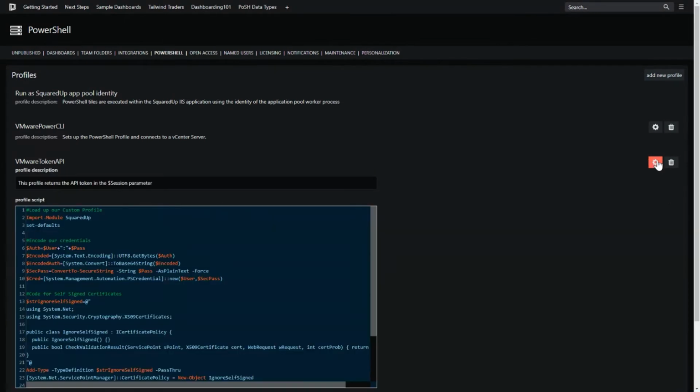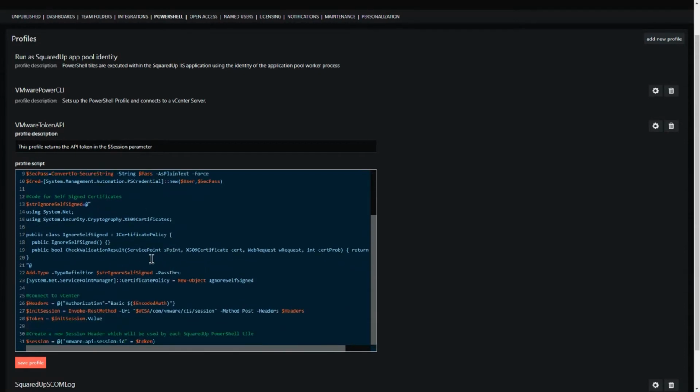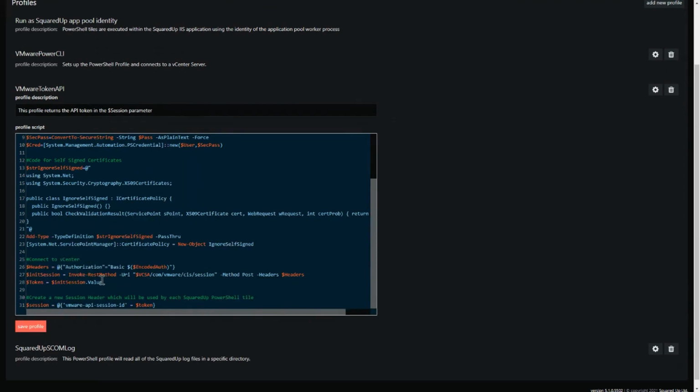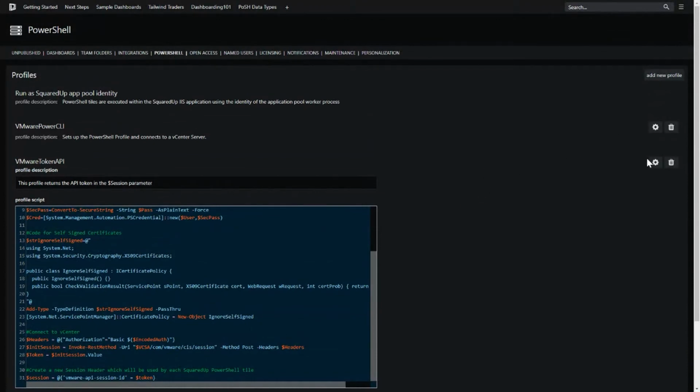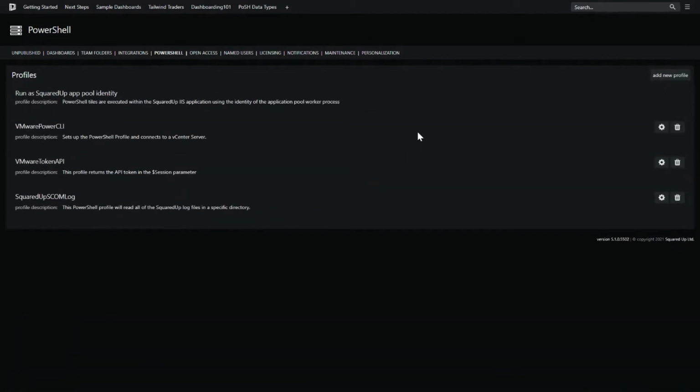We've also got another option here, a VMware token API one. As it says here, this profile is returning the API token in the session parameter. Again, we're importing a module, but we're also encoding our credentials. We've got some different steps here as we're connecting to our vCenter. So a couple of different profile examples there, but this is essentially where you can add your PowerShell profiles. And as you see, you can give it a name, which will be its identifier within SquaredUp. You can give it a description if you wish, and you can add your profile script there. Nice and simple. And that's all under the system menu there for the admins.